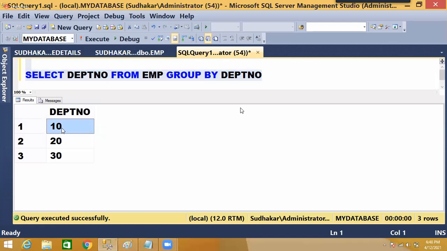Department number, comma, count of star as number of employees from EMP group by. So you see, along with the aggregative function, you are finding the number of people.